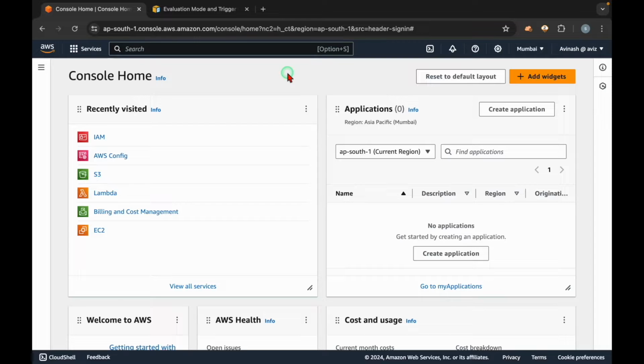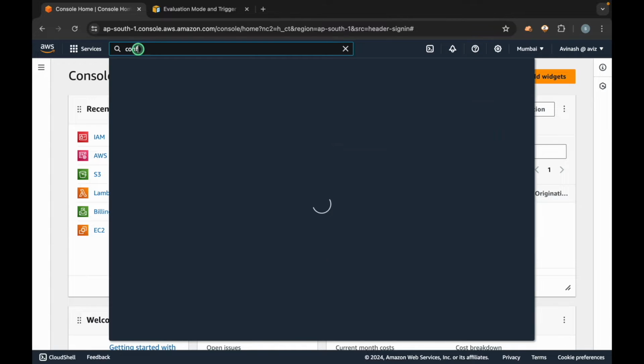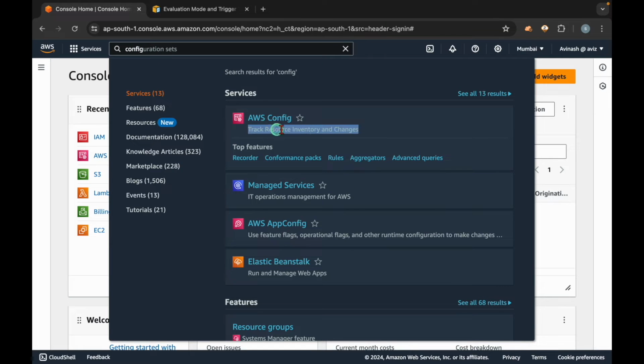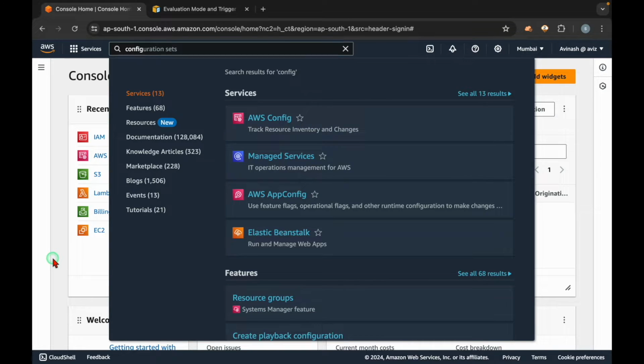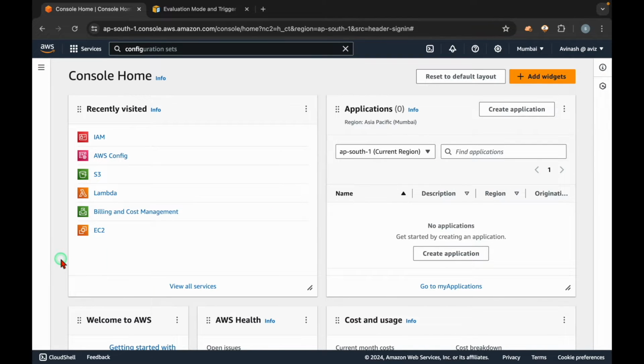Firstly, whenever you search for Config here, you can observe this description: track resource inventory and changes. So basically, for whatever resources we have in our AWS environment, we can track them and get a timeline of the resource. That is actually a secondary feature of AWS Config. So what is the primary feature? Whatever resource it is tracking, it provides the timeline.